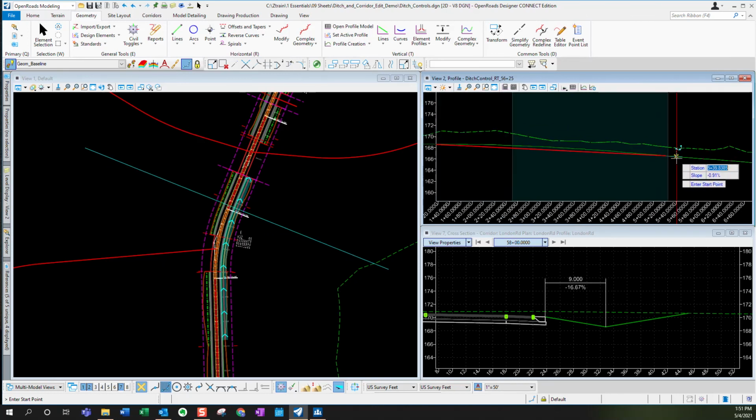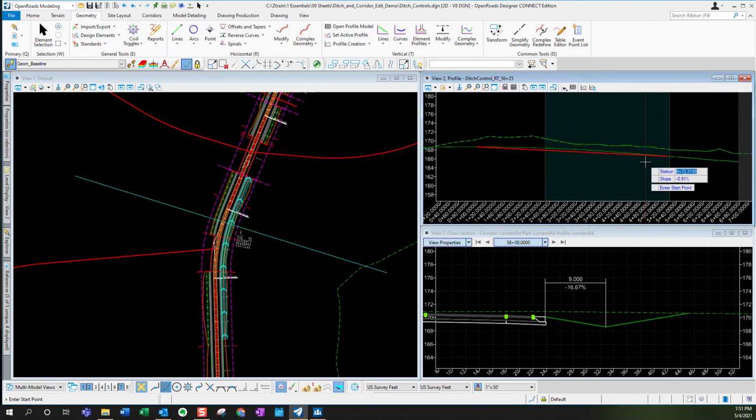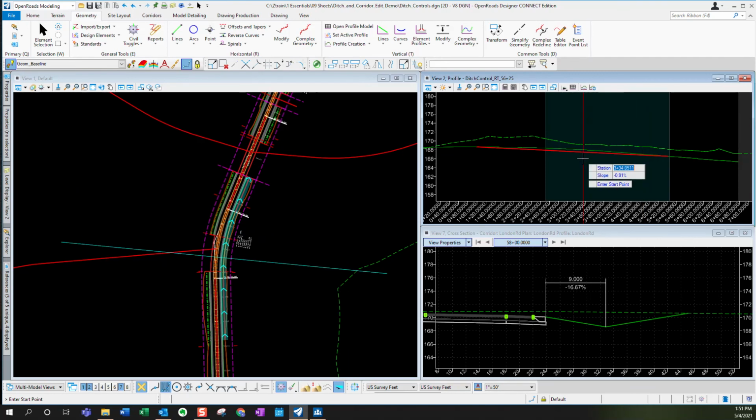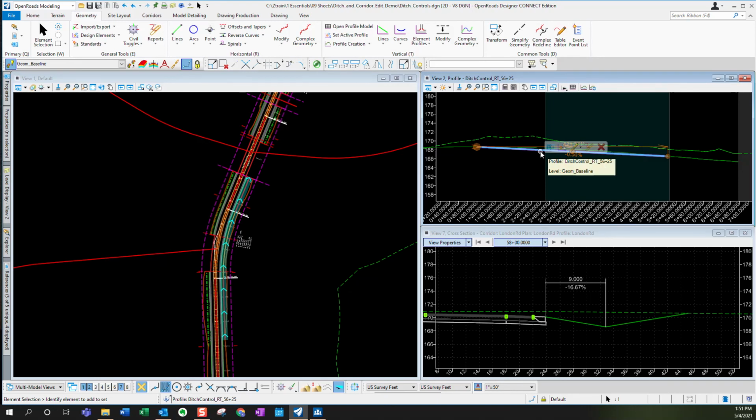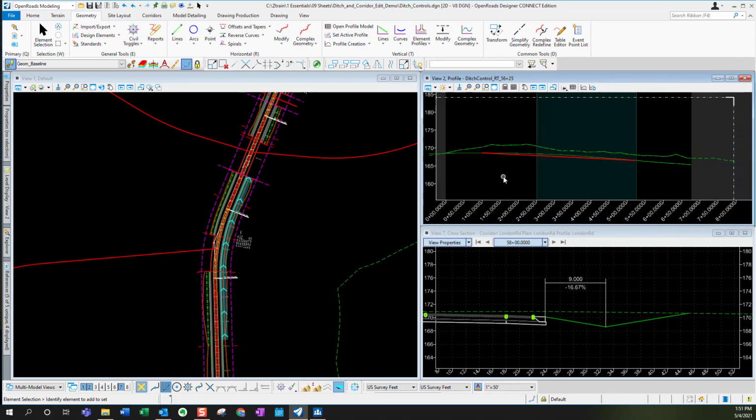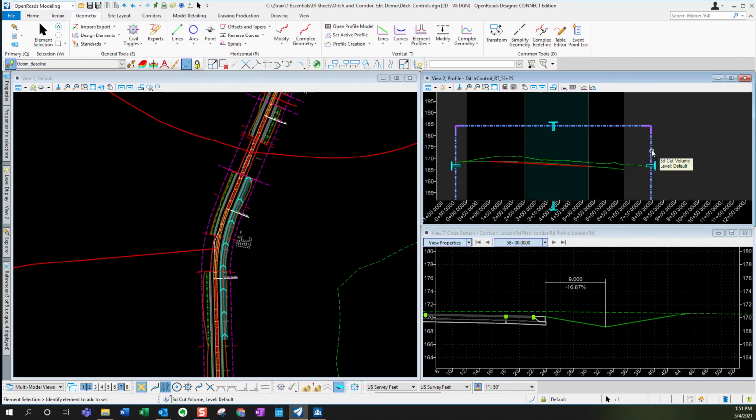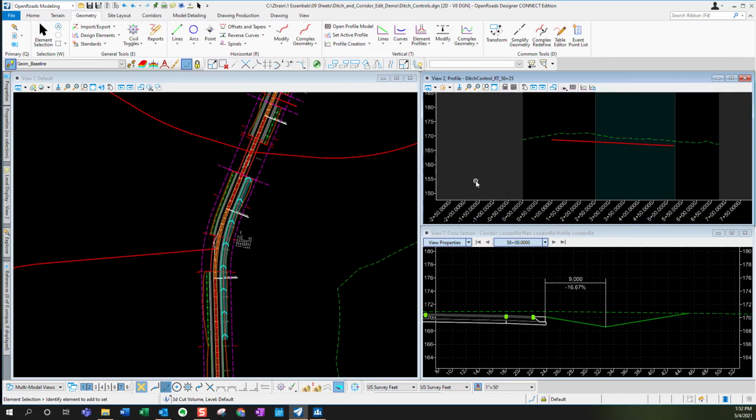So now I've created my vertical alignment. The last step is to set this as the active profile associated with that horizontal alignment that I created earlier. And then lastly, make sure you delete the 3D cut line that was created earlier. And that's it. You're all done.